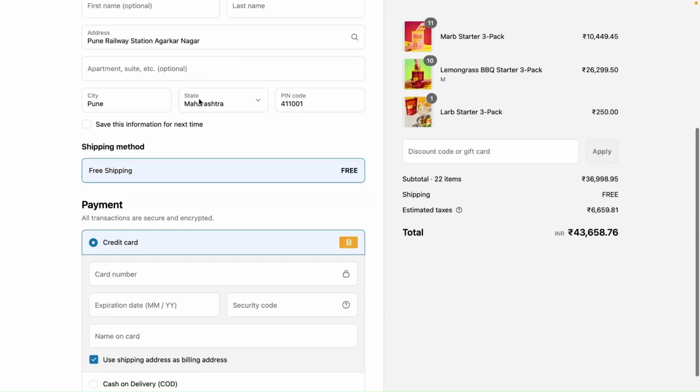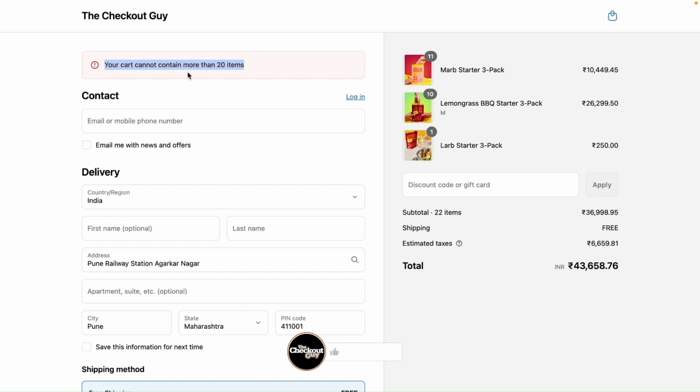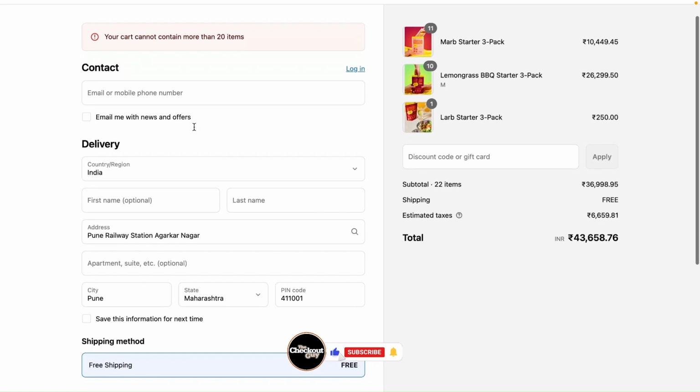So this is how you can add a maximum order limit for your Shopify checkout.